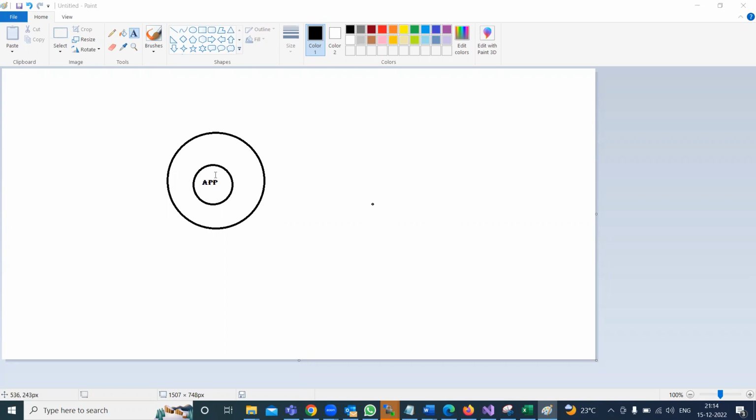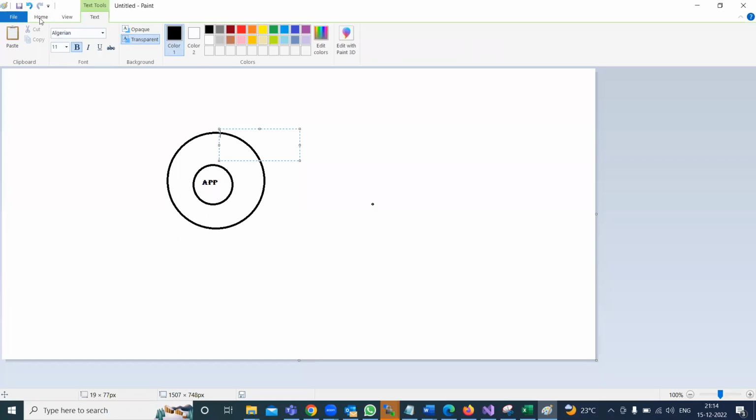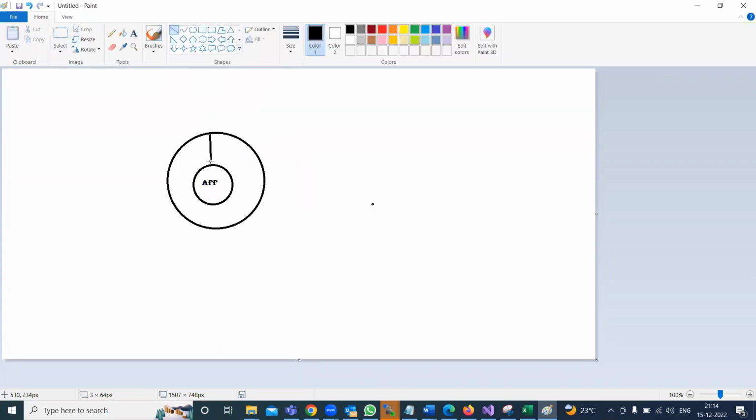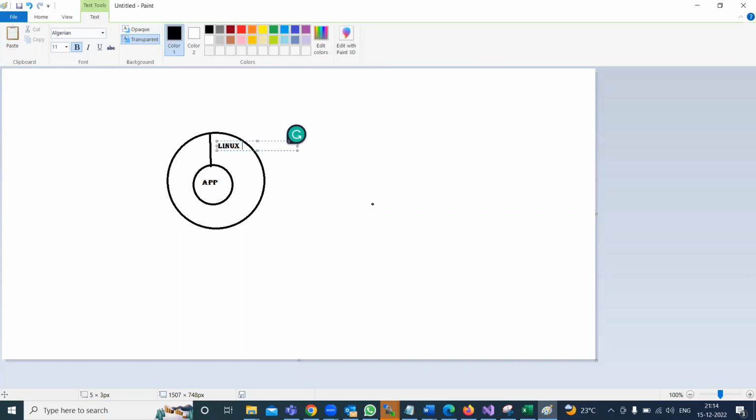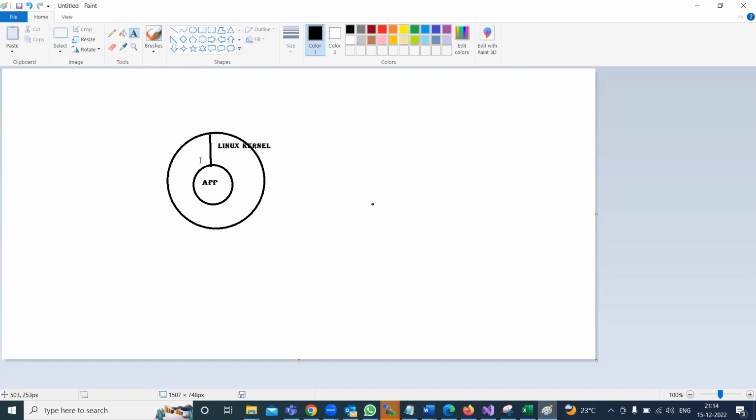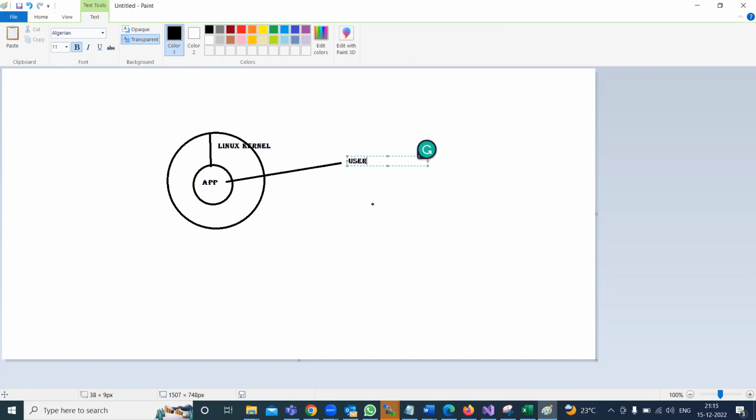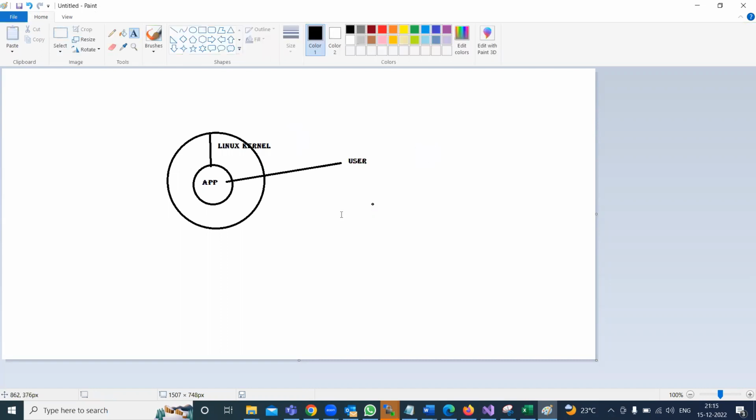So the space between these two circles is nothing but the Linux kernel. This space is the Linux kernel. Always, first, as a user, I'm sending one request. For example, I say open contacts application, or open camera, open gallery, some request I'm sending from my phone. So it is traveling through this Linux kernel.